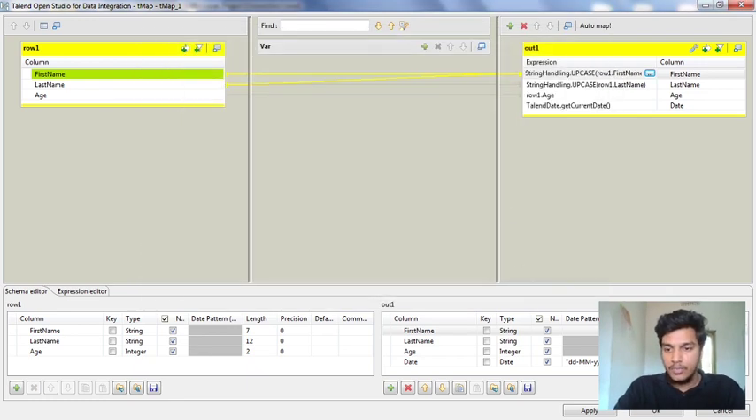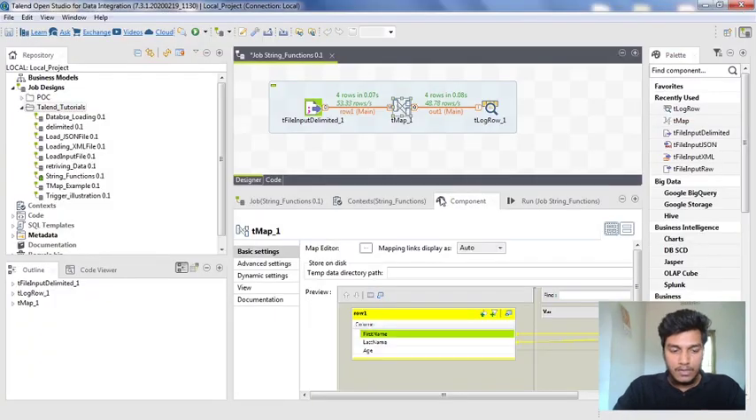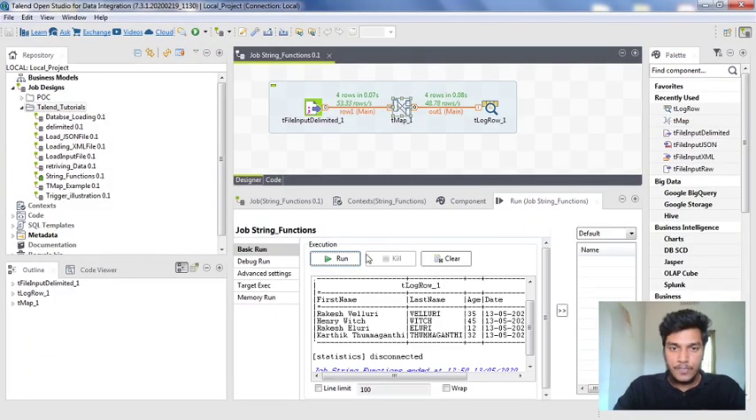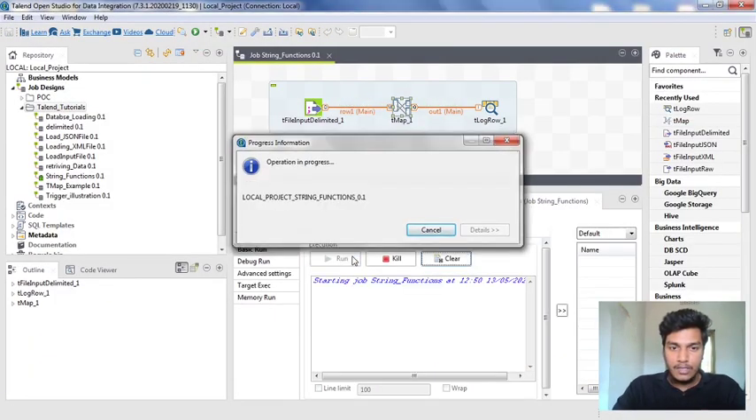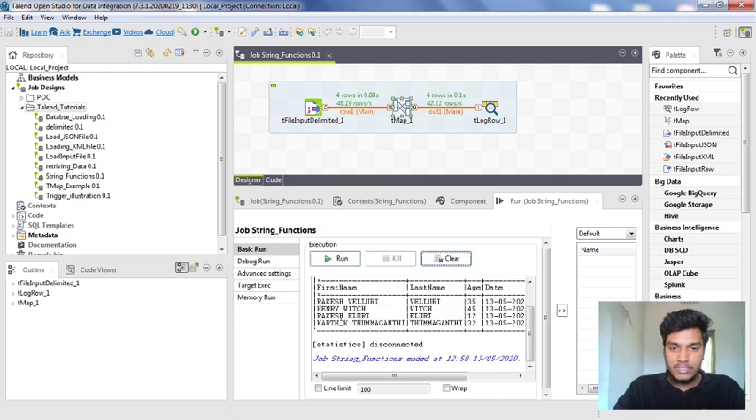So let's see what is the output that we can have. I am saving it, and I am running here. Here the output will be, everything is in uppercase letters. The first name is entirely uppercase.